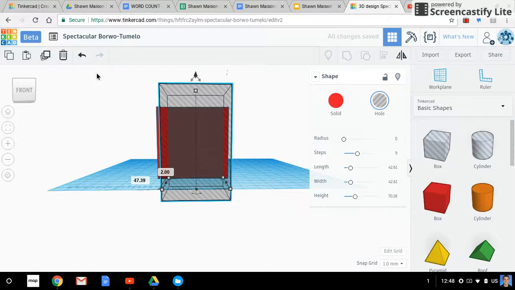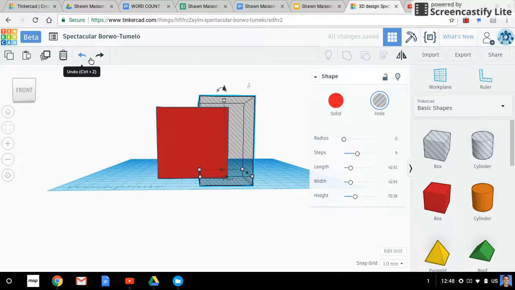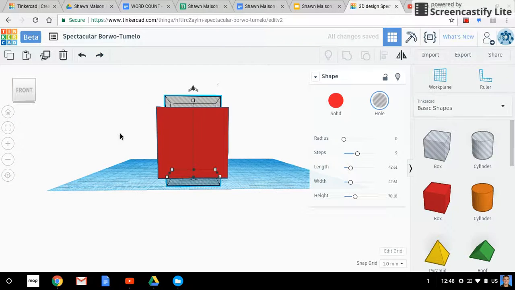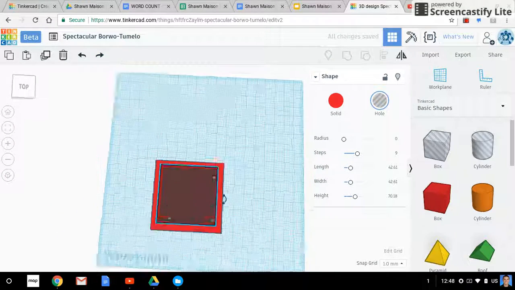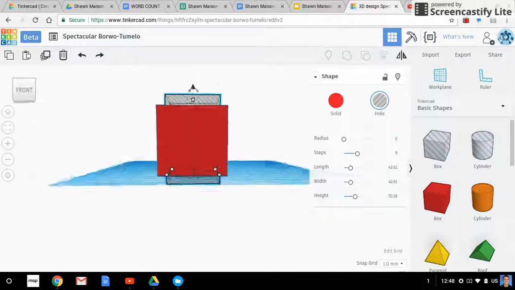and if you make a mistake that you don't like, that's a good thing to learn right now, is this undo button is my saving grace. You can do undo and redo it a couple times. But I'm going to leave that going all the way through. And I'm going to show one more tool.